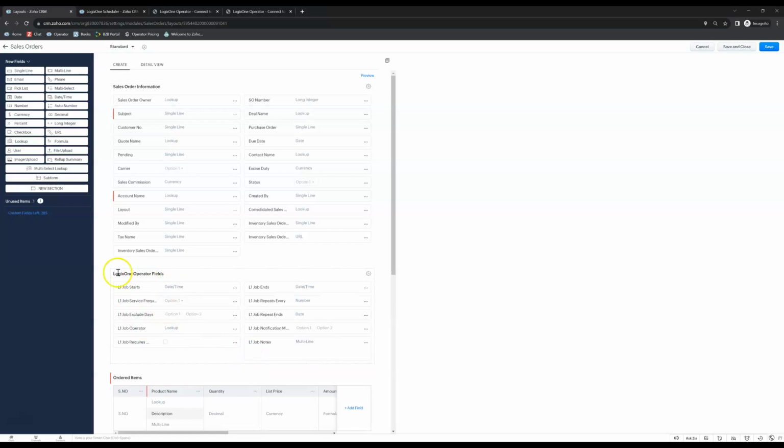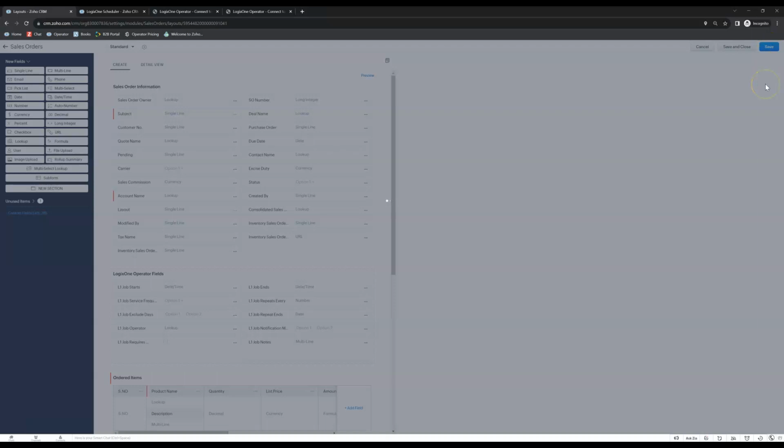Okay, so now we've got all the fields that we need to create a job in the one section. It just makes it much easier for your operators and your admin team to be able to create their jobs here. Okay, so what we'll do is we'll just save that.